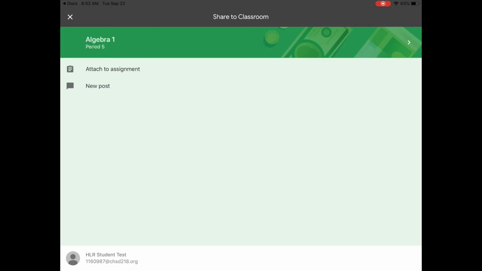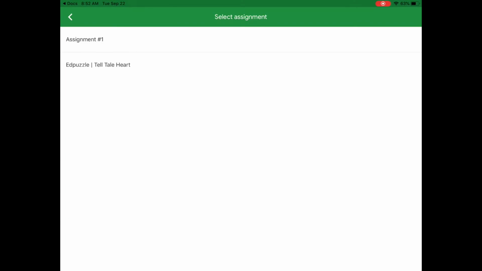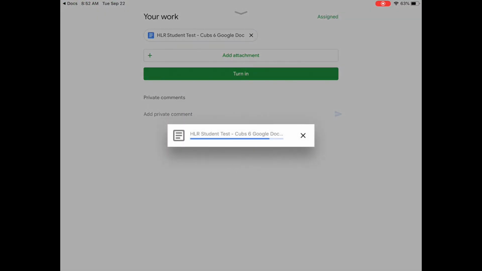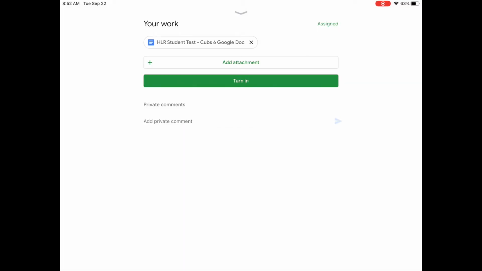Once you have the right class, you can hit Attach to Assignment, and now it will give you the list of assignments, and you can choose the one that you want to attach it to. So in this case, I want to submit this as assignment number 1. Finally, the last step is that you need to go back into Google Classroom and select Turn In. Again, if you don't hit the Turn In button, it will not be submitted to your teacher.